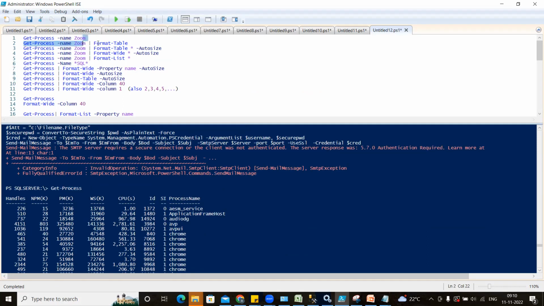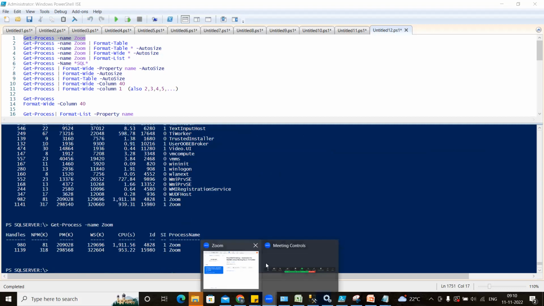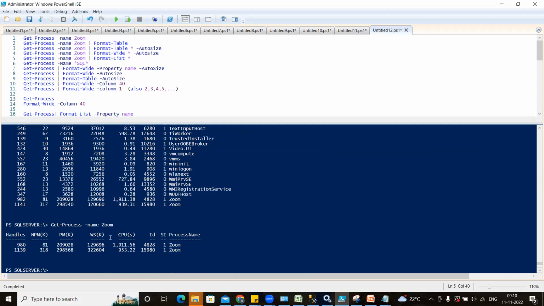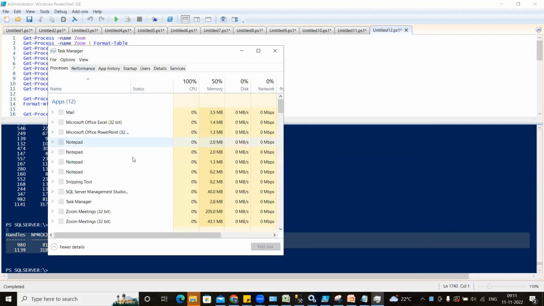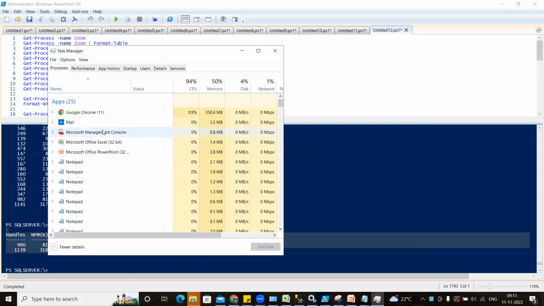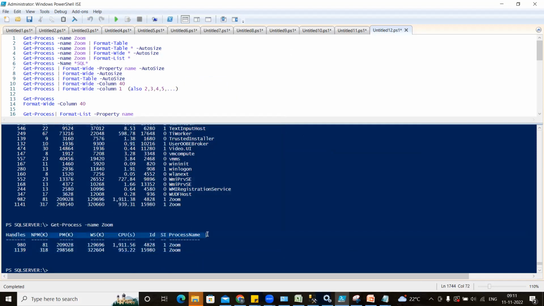If you give -Name Zoom, what will it do? It will just filter the Zoom process. You can see here two Zoom processes are running for me, that's why it is displayed. It is the same as going to Task Manager and seeing the processes. Here you can see it is giving the name, CPU, memory, disk, network, and maybe a few more things.